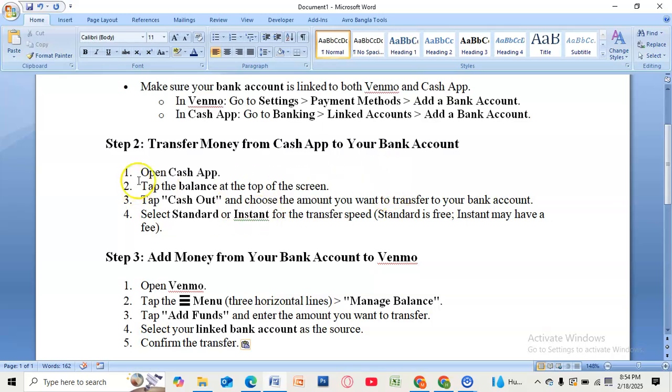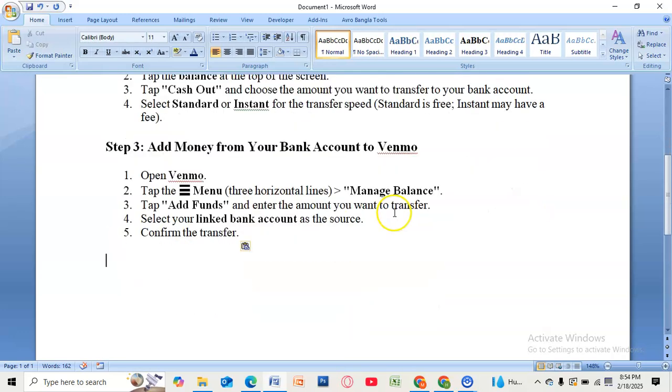Now open Cash App. Then tap on the balance at the top of the screen, then tap cash out and choose the amount you want to transfer to your bank account. Select standard or instant for the transfer speed.